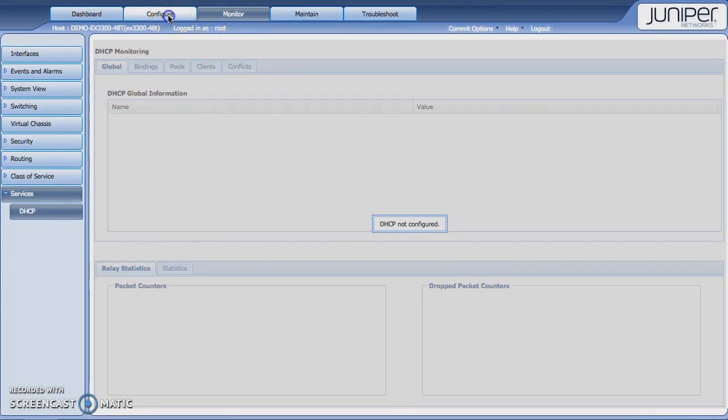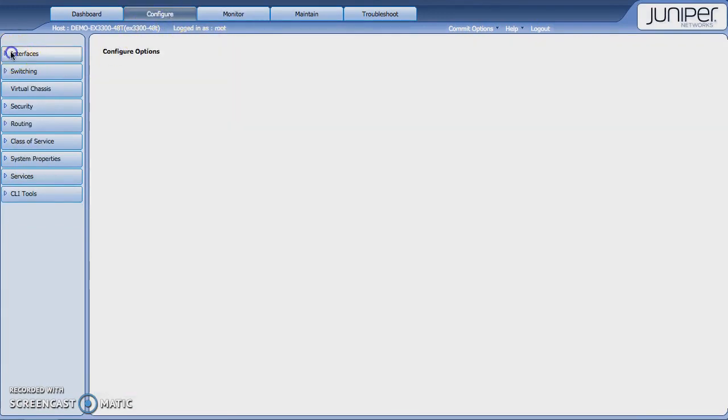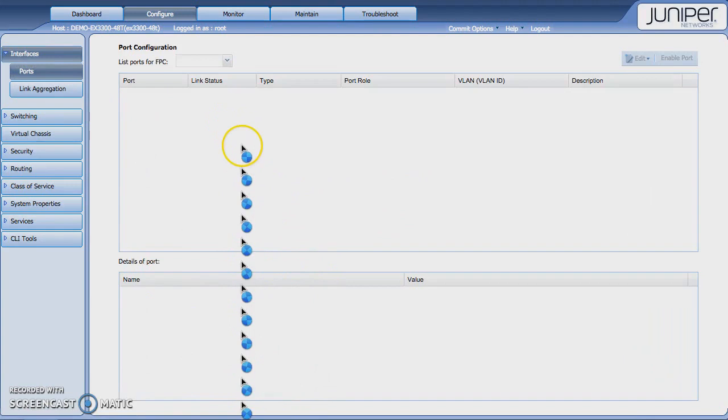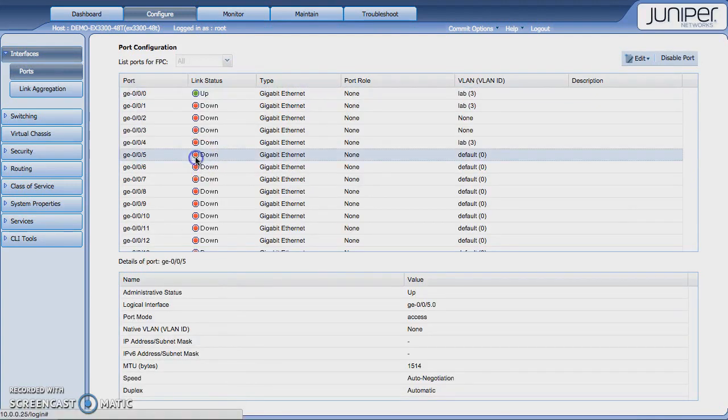From a configuration standpoint, you could change things about interfaces. So if I click on the ports here, it gives me a little reminder that I may want to commit these changes once I get them done. If I click on a port and I edit the port, I could change some things about that port role, which is basically a summary port role, and VLAN options, which would probably be the thing that you commonly do.